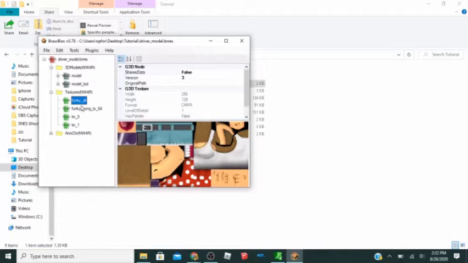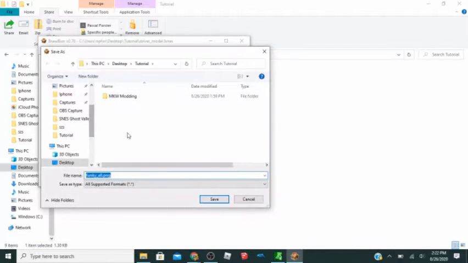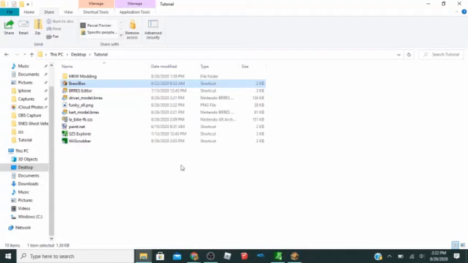You're going to want to right click on funky_all and then export it out into the folder. So you can just discard this tab for now, but we're going to be needing it later.